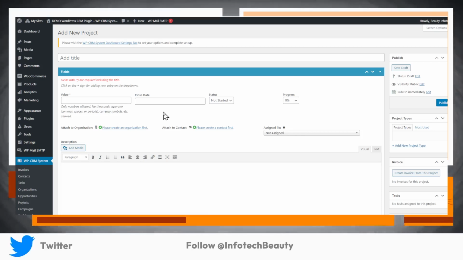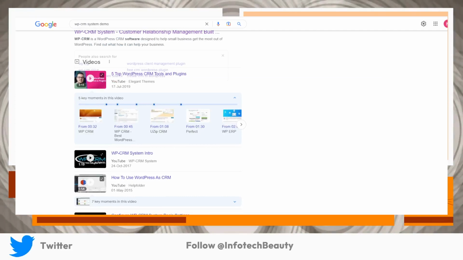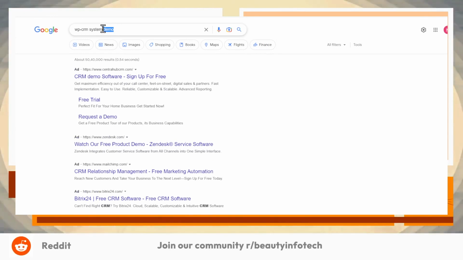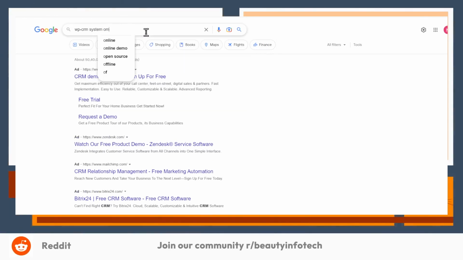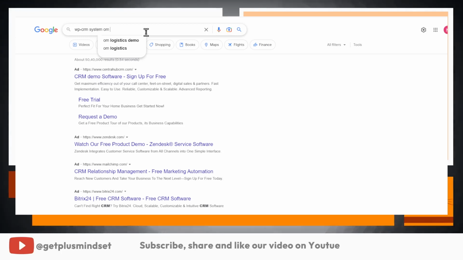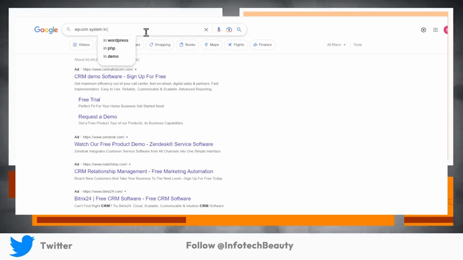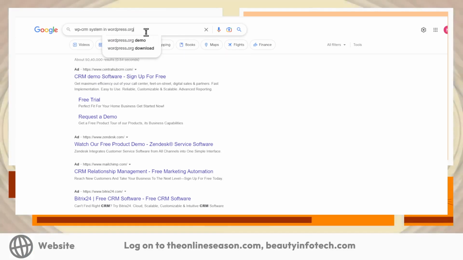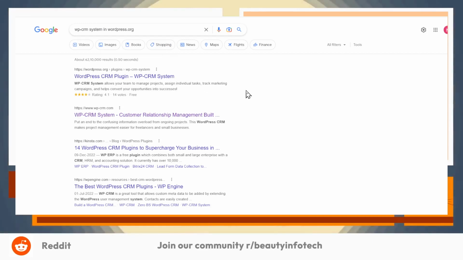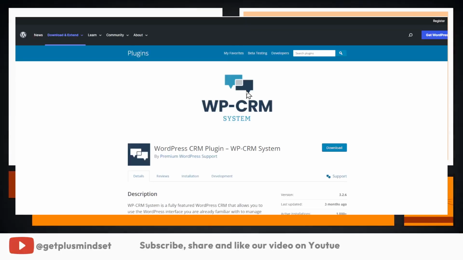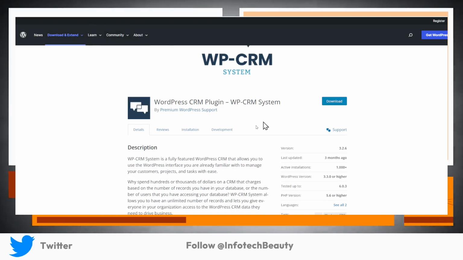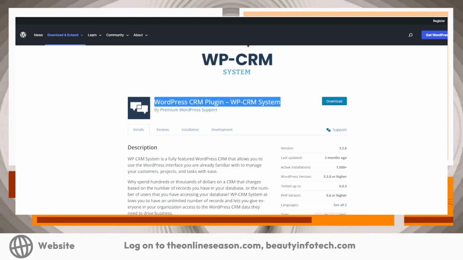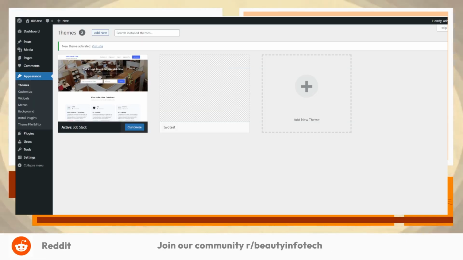So are they providing any free version of WP CRM? Let's find out. CRM system in WordPress.org. Yes, they are giving a free version of WP CRM. Let's install this particular CRM in a WordPress installation, and we want to find out how it works.